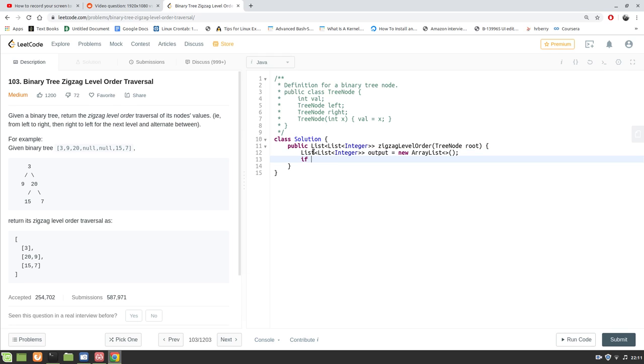If root is null, then we don't need to do any processing. So we'll return the empty list. We'll need two stacks. So stack of tree node S1 new stack and stack of tree node S2 new stack. Now we'll add the root node to stack S1. So S1 dot push root.